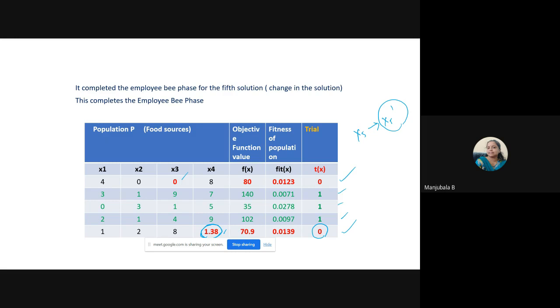Right. So we started with this random population of 5 solutions. Now after doing the employed bee phase, again we are getting 5 solutions. But here we are getting, I think, 70.9 something, and previously we were getting 10. Right. So these new and good solutions we are adding into the population.